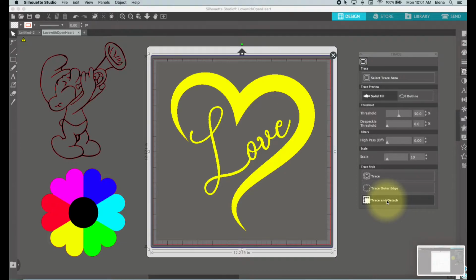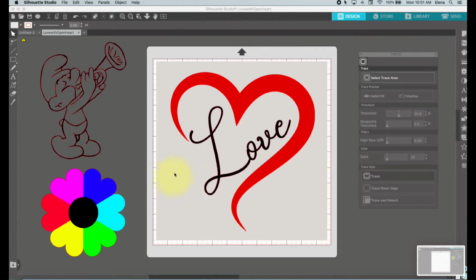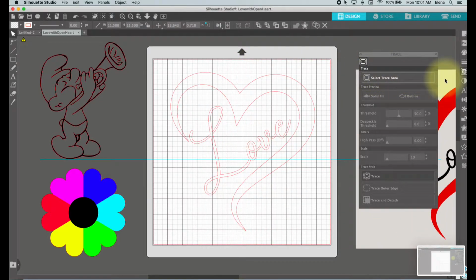So that can be helpful, especially for print then cut images in particular, if you're trying to make stickers or something. But for right now, I'm just going to trace. So I'm going to just click on trace. It goes away. And then hopefully you can see there is now a red outline around the love. It's a little tricky. If I click and drag this off, you will see that it is now traced. So that's what we want.